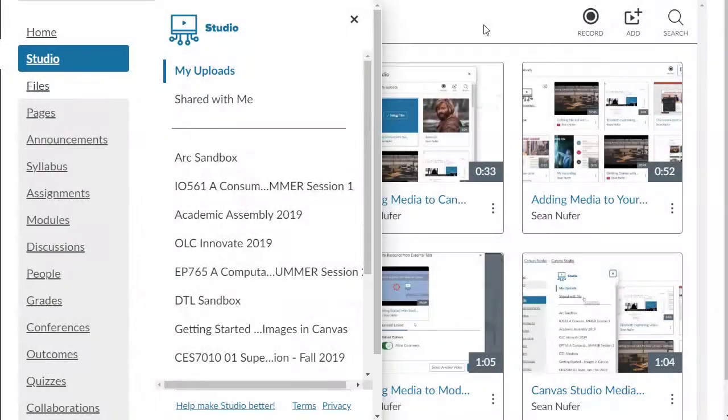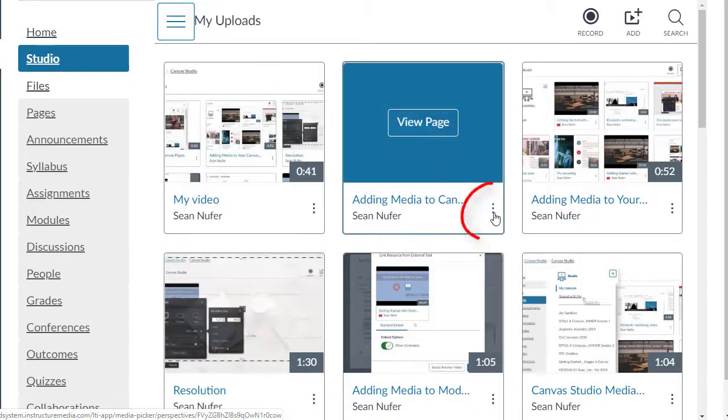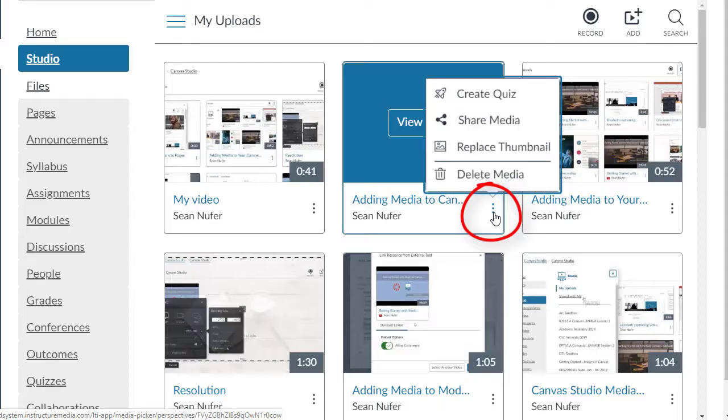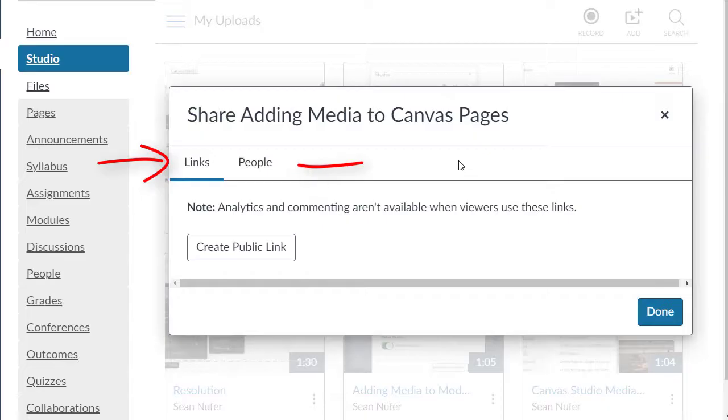You can share your Canvas Studio media. To share your media, click on Studio and My Uploads. Select the media that you would like to share and click on the kebab icon in the lower right-hand corner. Then click Share Media.